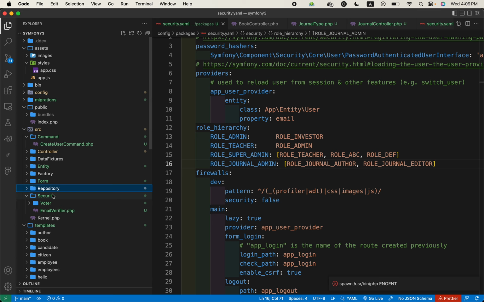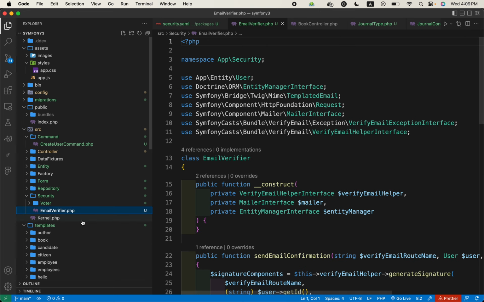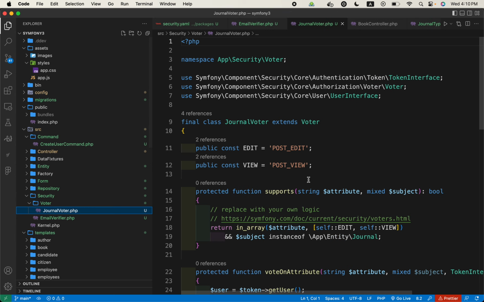Okay, so in the security folder inside the source, a voter folder has been created, and you can have more than one voter, and this one is the email verifier. And if I go to the voter inside the folder, this is the journal voter. So this is what the command has created for us.